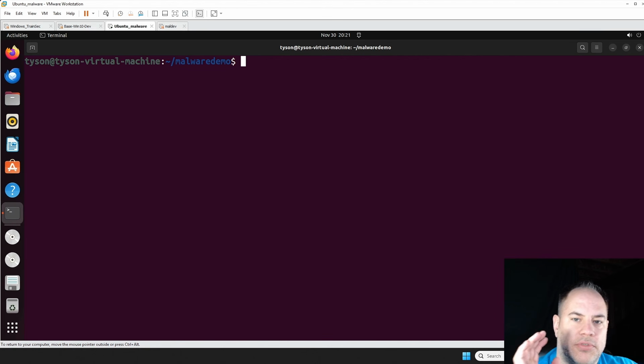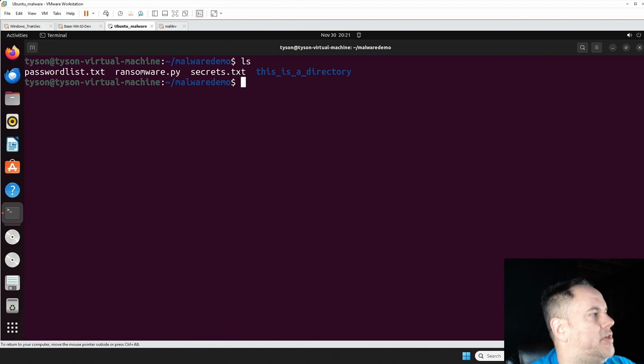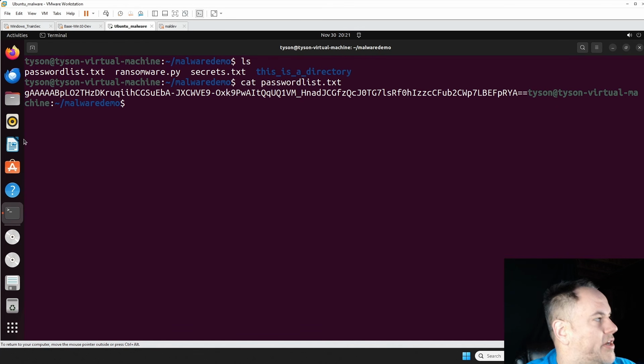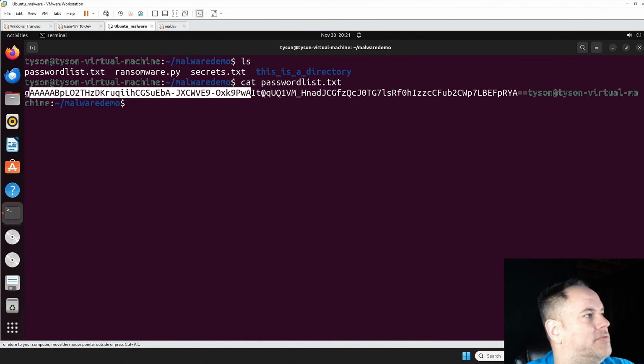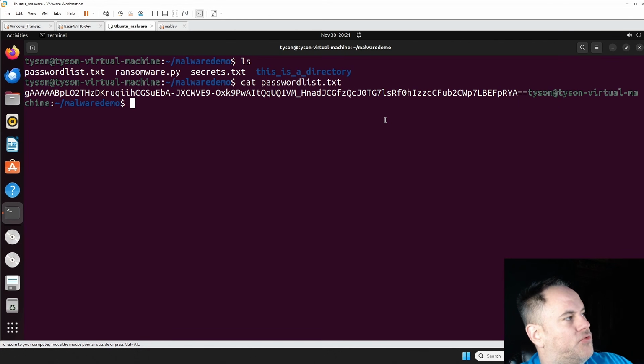We're going to go ahead and save this. We're going to say, this is the moment of truth. And we're going to go ahead and run ransomware.py. Let's go ahead and clear, ls. Good. Let's cat that password list.txt. Alrighty. And as we see here, this super secret strong password has been encrypted using the key.